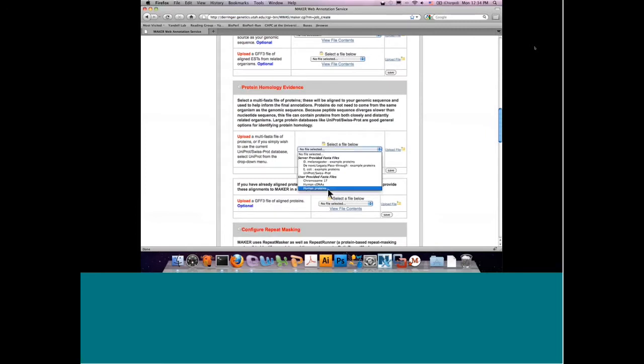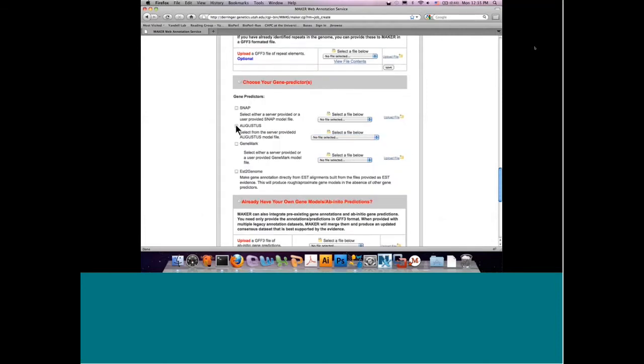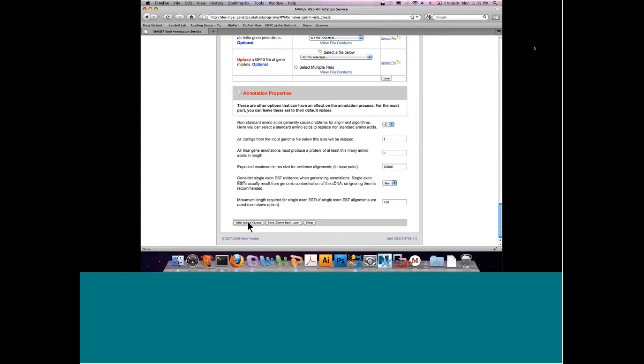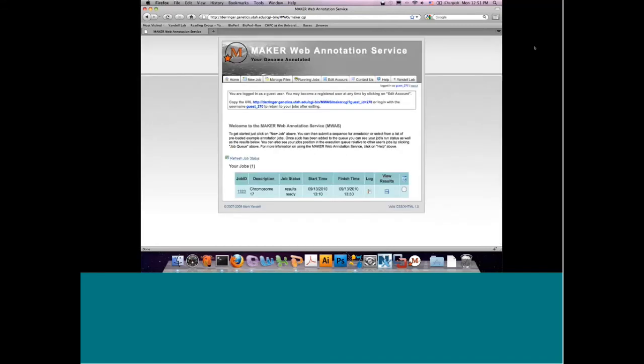This doesn't have to be from the organism you're using. It can be from a neighboring, closely related species, or from a curated data set like UniProt Swiss-Prot that contains a large number of species. Then we're also going to pick the gene prediction algorithm we've trained on the training data available. And we're going to run that through Maker.